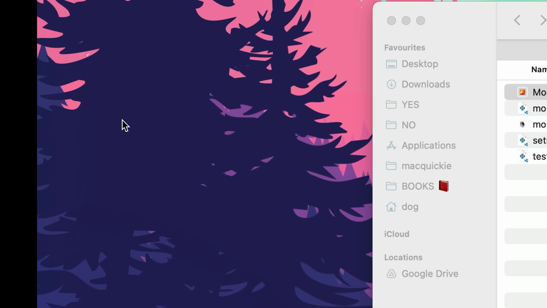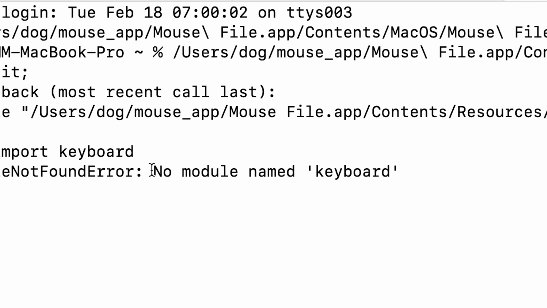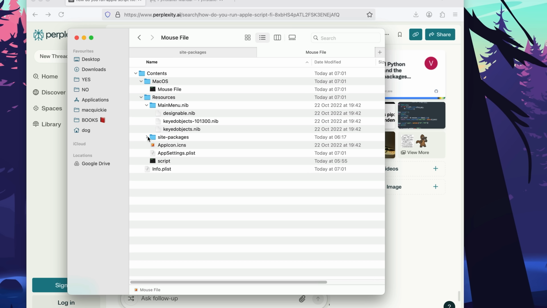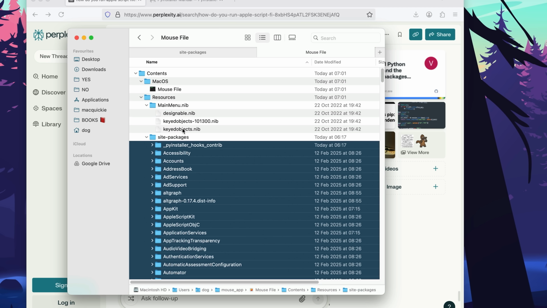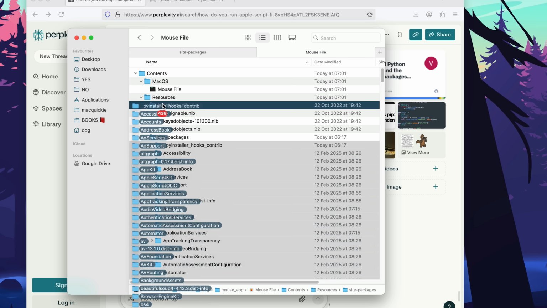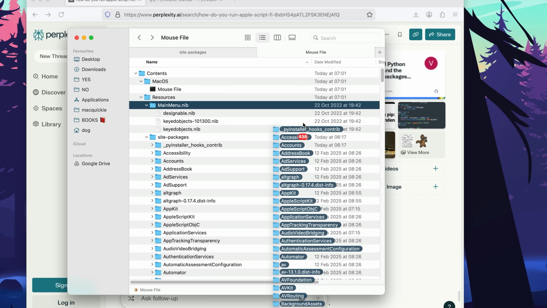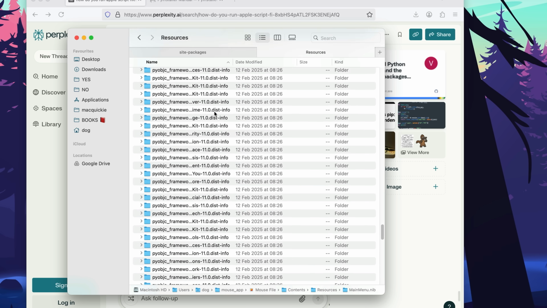Does it reset my mouse cursor? Whoop, never mind. Surprise, surprise. Show package contents, run the file. No module named keyboard. Really? Okay, so my app does have a bunch of site packages, but they're inside site packages. So what if I move them from site packages inside, oh, just teleported somewhere else? I move them inside of resources. Where did I move them?